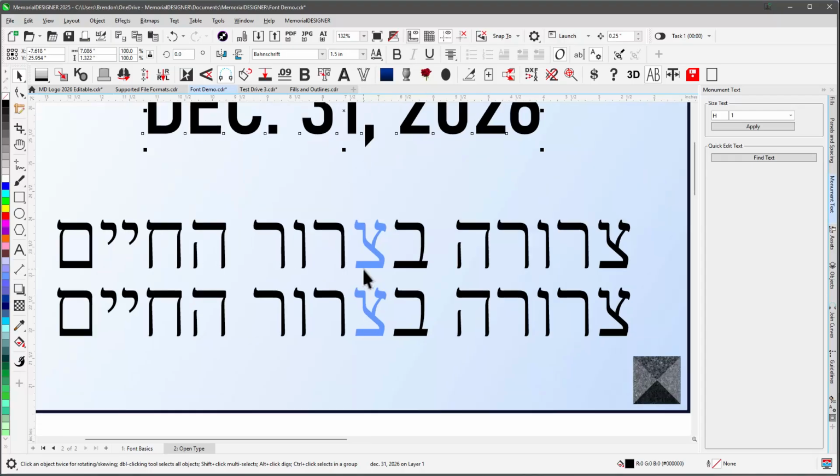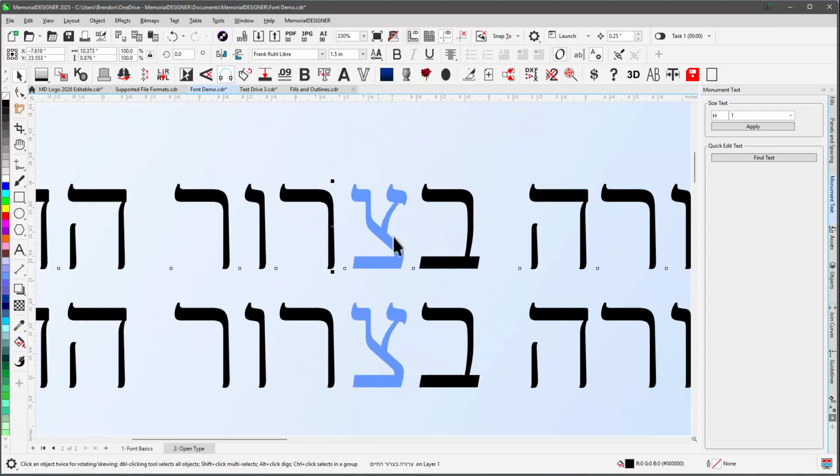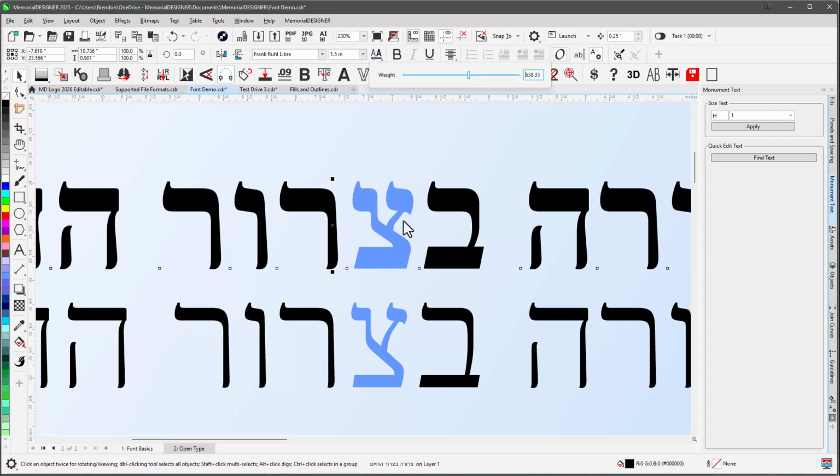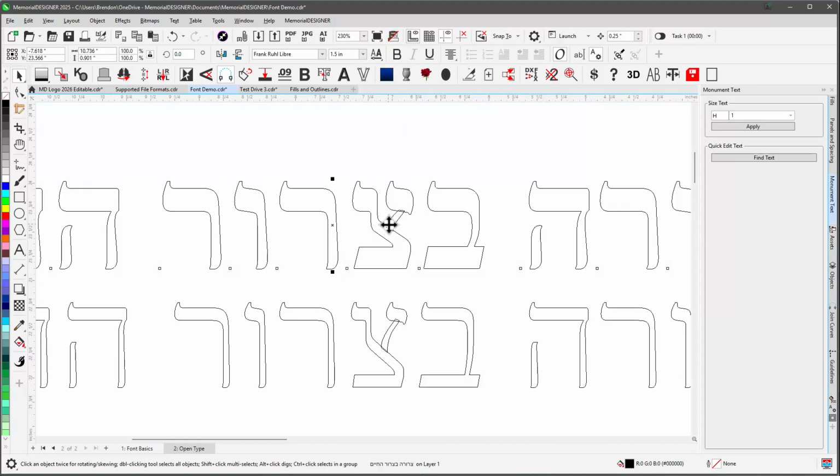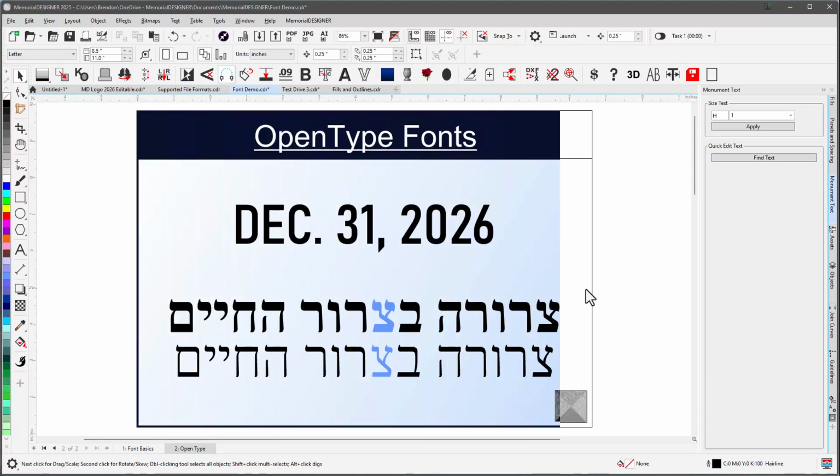But wait, it gets even better. Let's look at these Hebrew letters here. I have 2 copies so we can compare to the original one. Watch this blue letter tzadi as I adjust the weight. Notice how these areas here have gotten thicker, but this part of the letter has not. Variable fonts can be created with separate pieces that each have different scaling properties. Can your old design software do that?